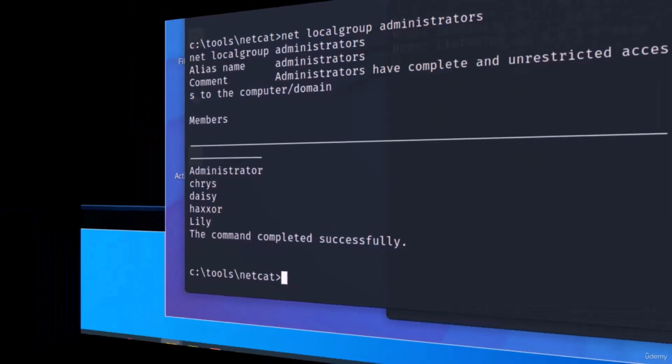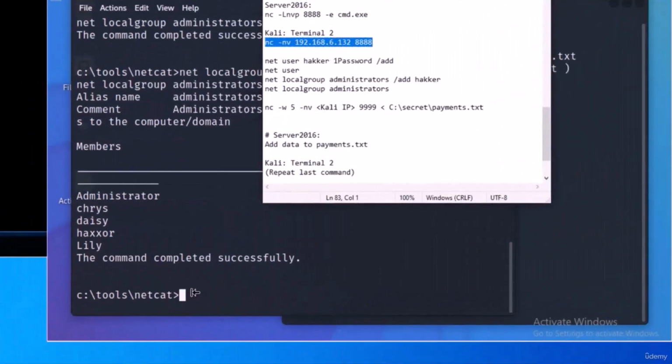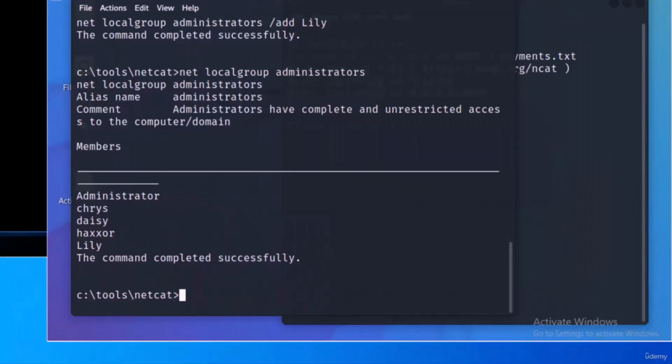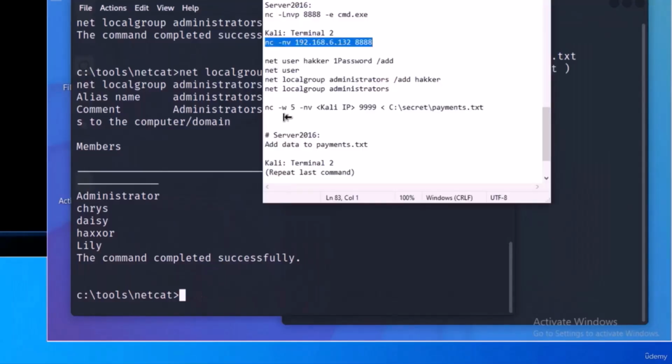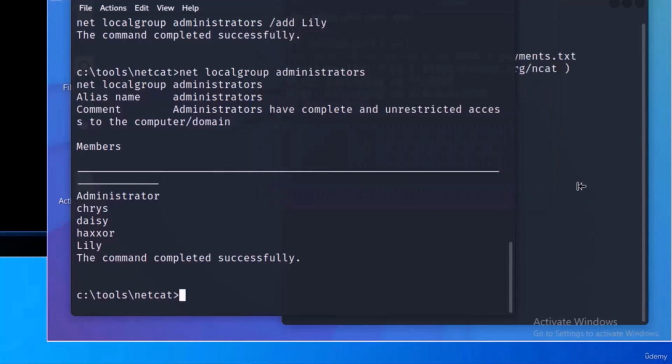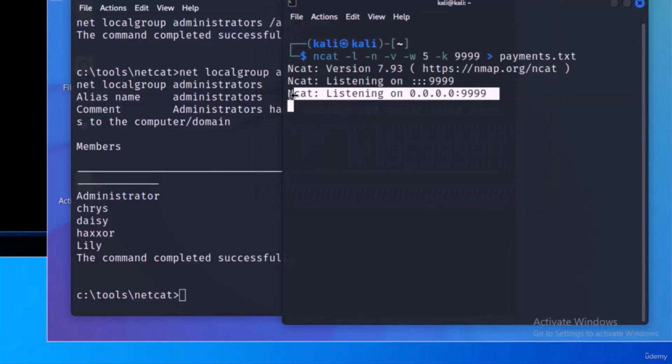So what's next? From our remote connection to Windows, we're going to tell Windows to come back to us on this other port. And when you make the connection to us, shove into this connection here payments.txt. I just need to put in Kali's IP because now we're telling Windows to come to Kali. Remember how we set up another listener? So Kali has a listener, a Netcat listener.